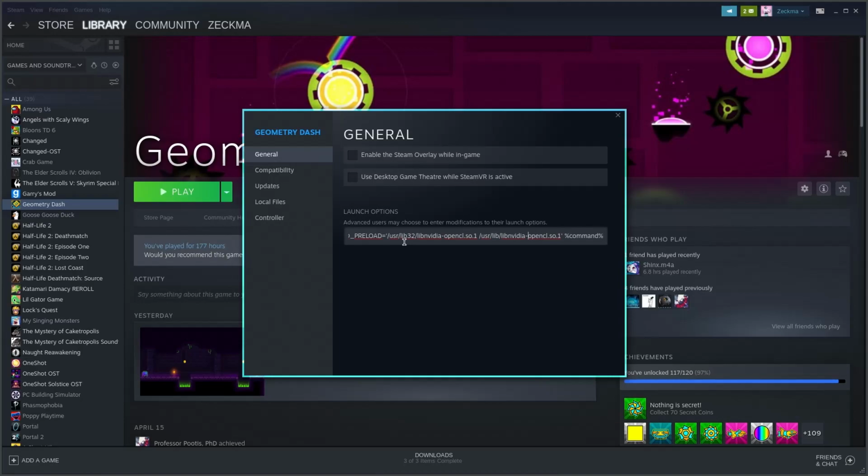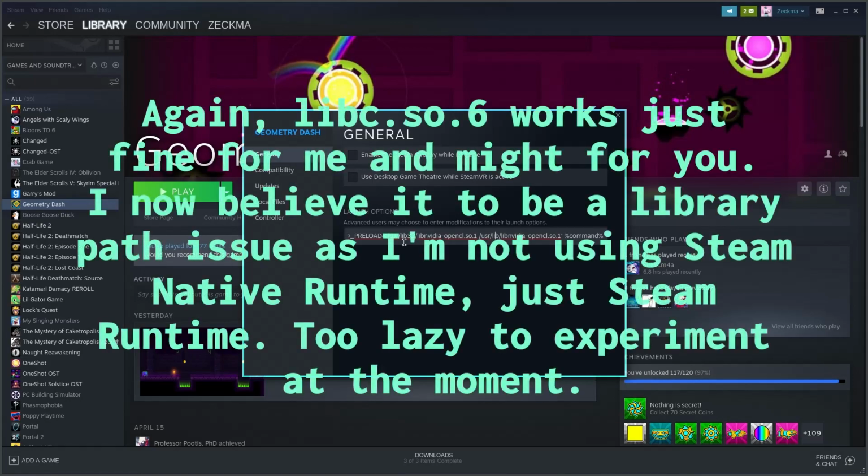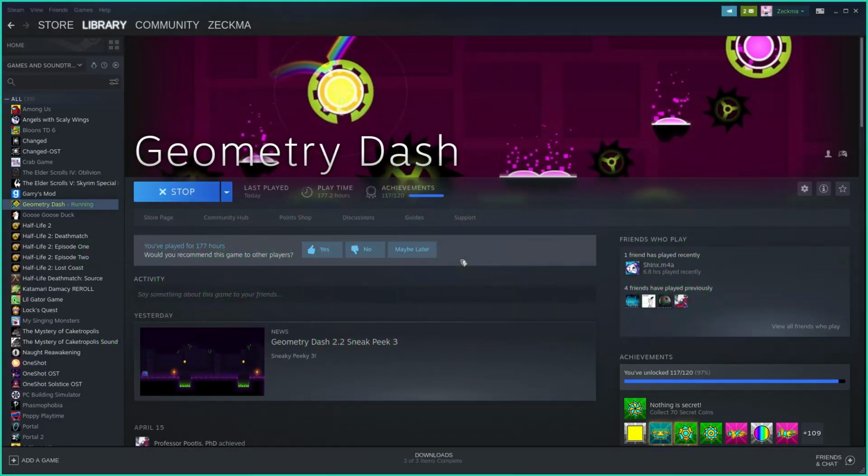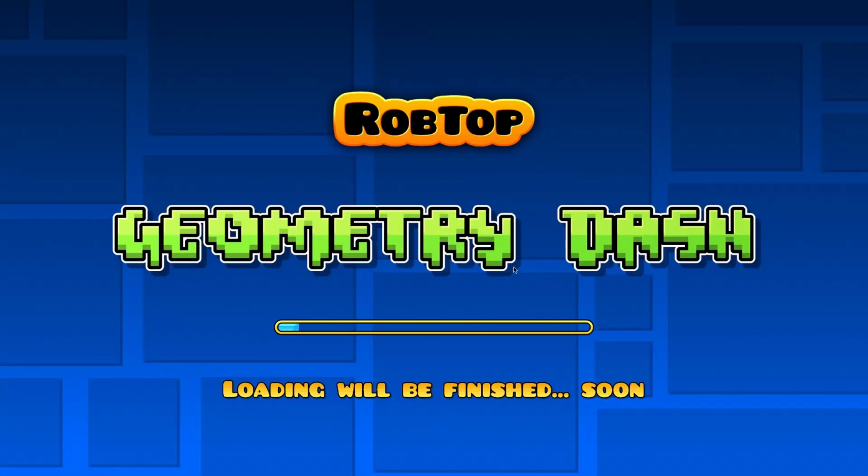And I couldn't get anything to launch. However, using this solution, LD_PRELOAD, /usr/lib32/libnvidia-opencl.so.1, because I use NVIDIA, and /usr/lib/libnvidia-opencl.so.1, with that command, it works just fine. And I can press play, and everything works. It'll launch, and bam, this works just like a charm.